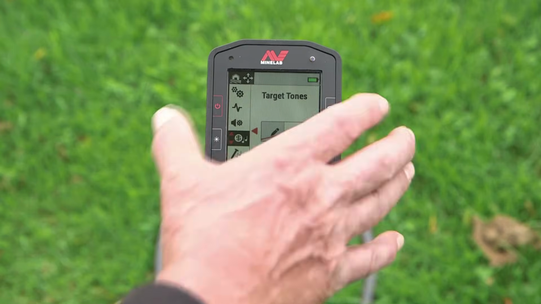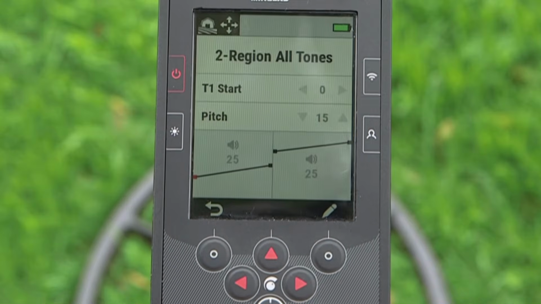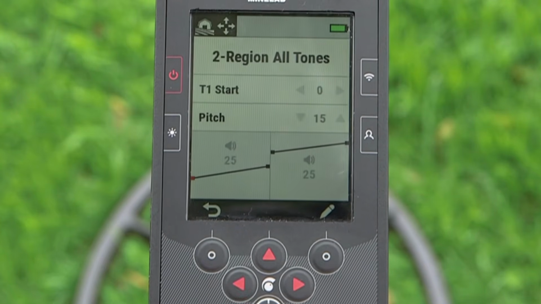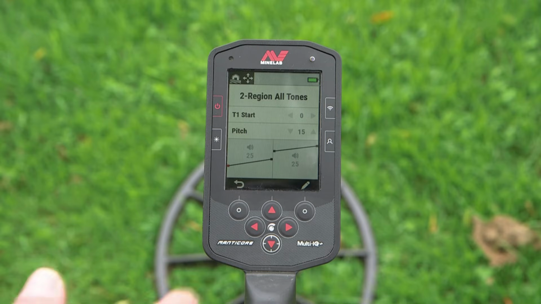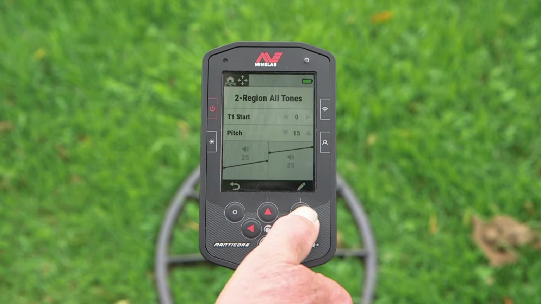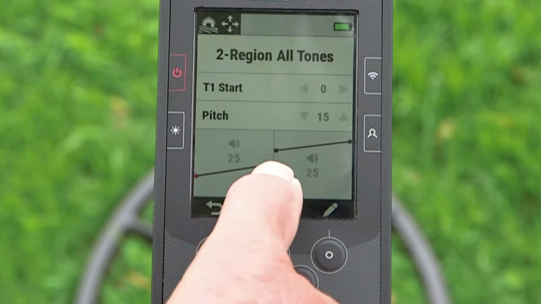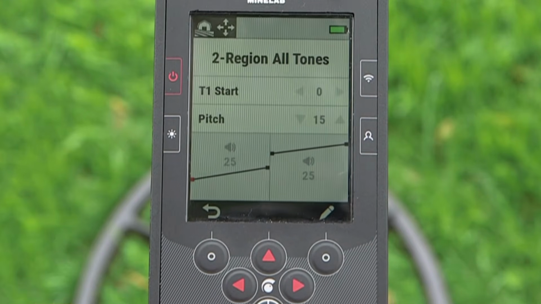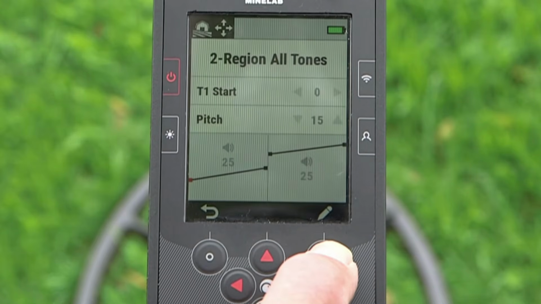Now, as standard, we have 2 regions for all tone. On the Equinox, you had a way of doing a tone break, so you could change the point where the tones change between ferrous and non-ferrous. I can do that with this, but it needs a little bit of trickery. What I'm going to do is squeeze this first line down into this corner, and that's going to be where my tone break is. Let me just show you, and then you will understand.